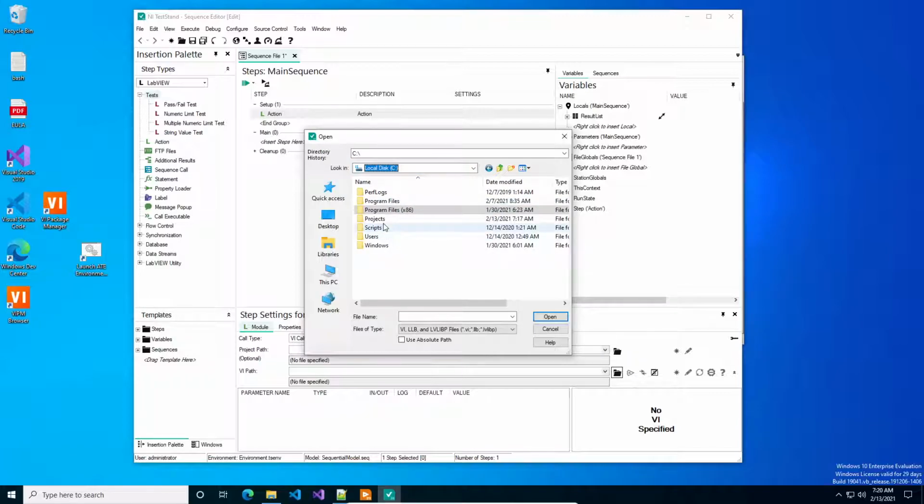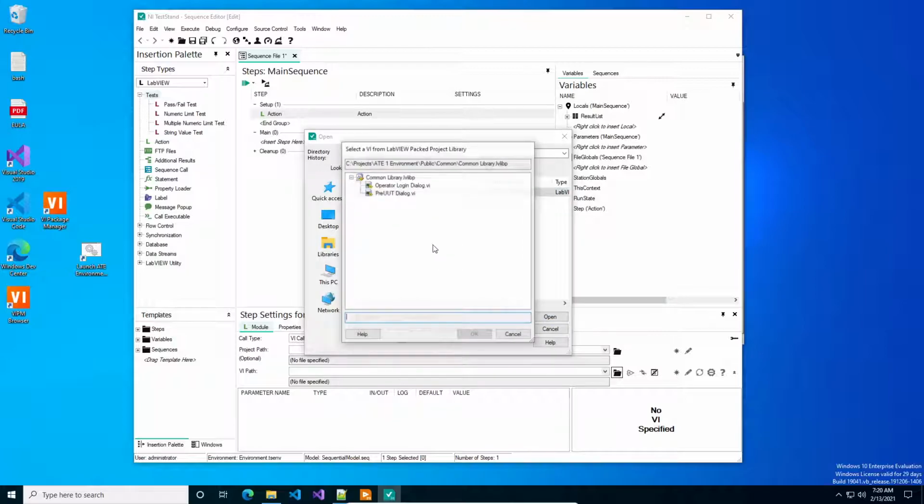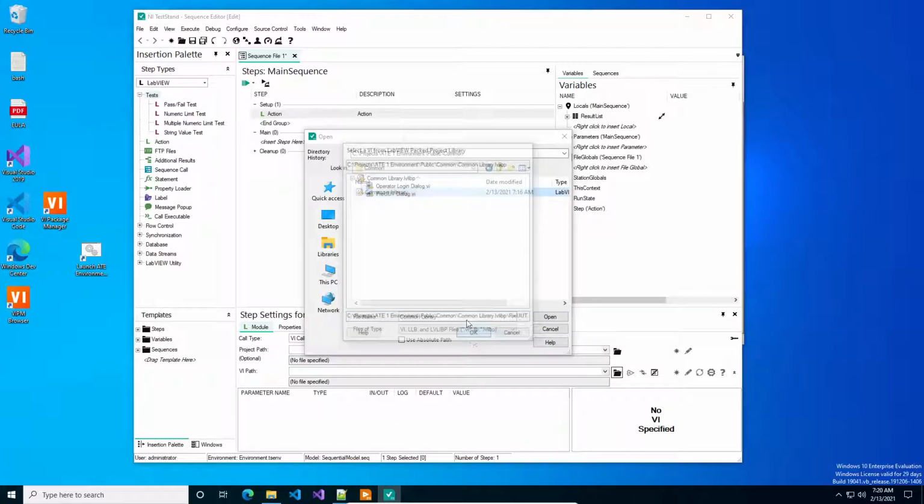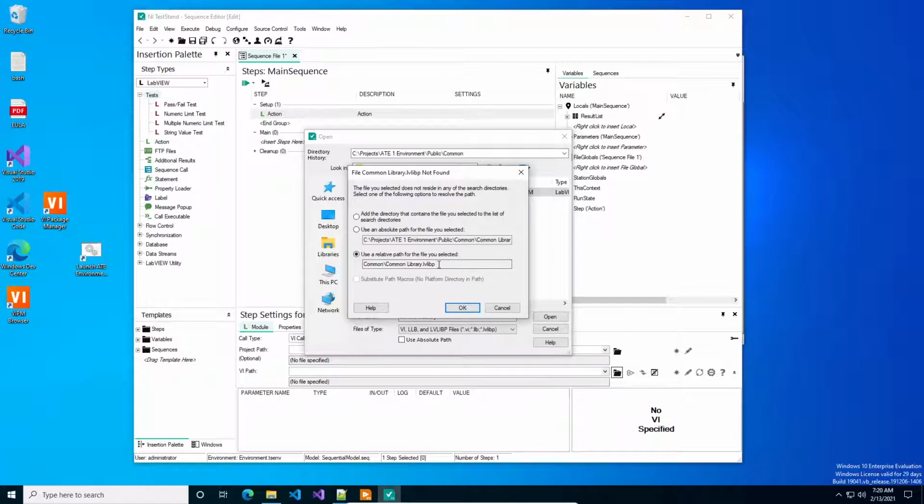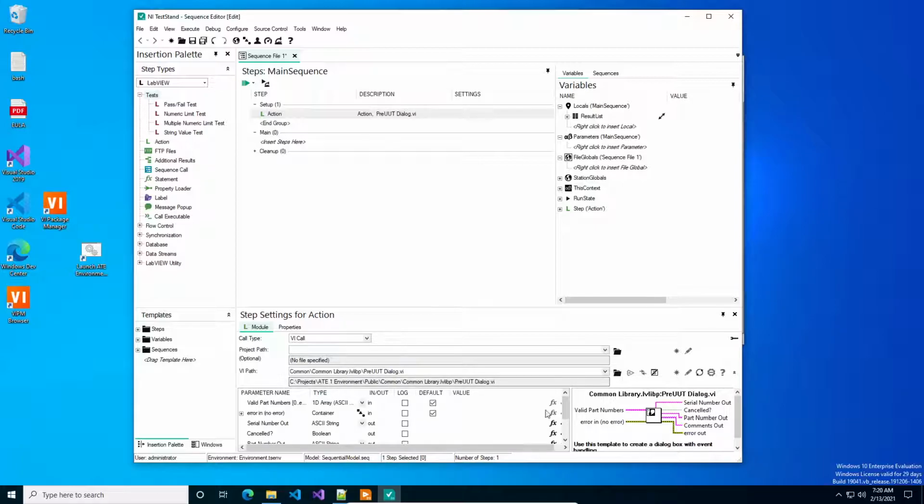I'm going to go the long way around for this. Public, common library. And let's just do the pre-UUT dialog for now. Use relative path, common library. And there's your dialog.